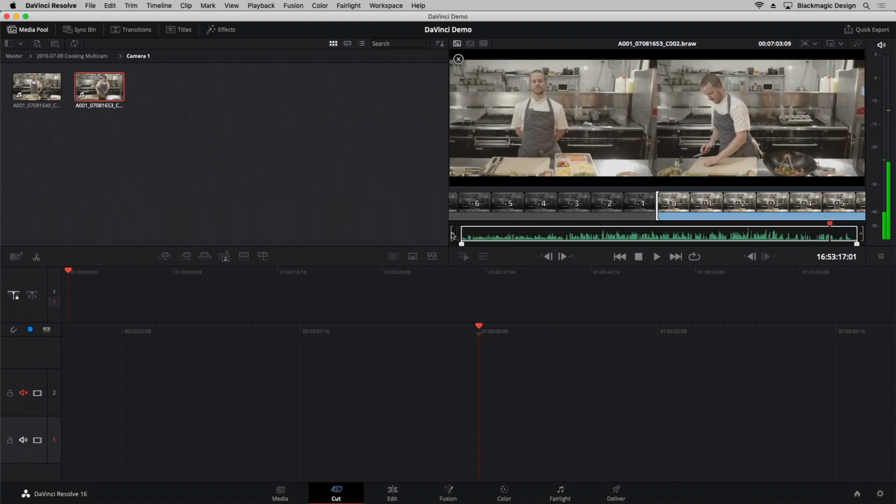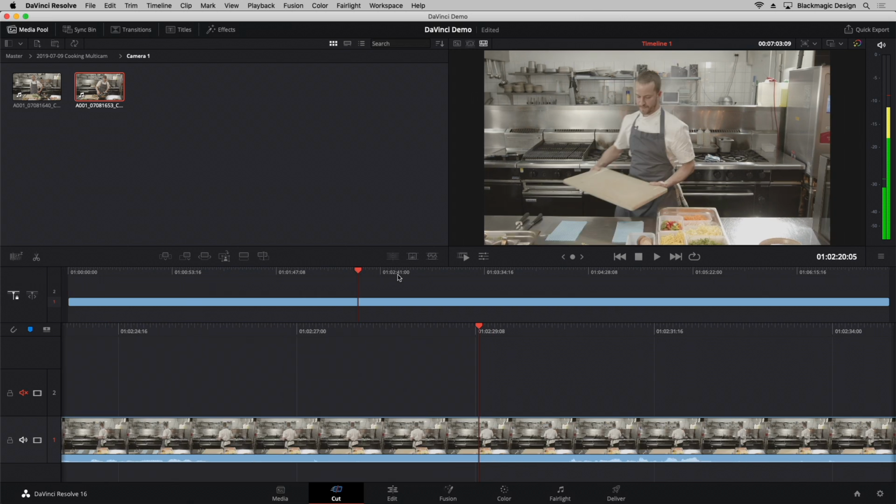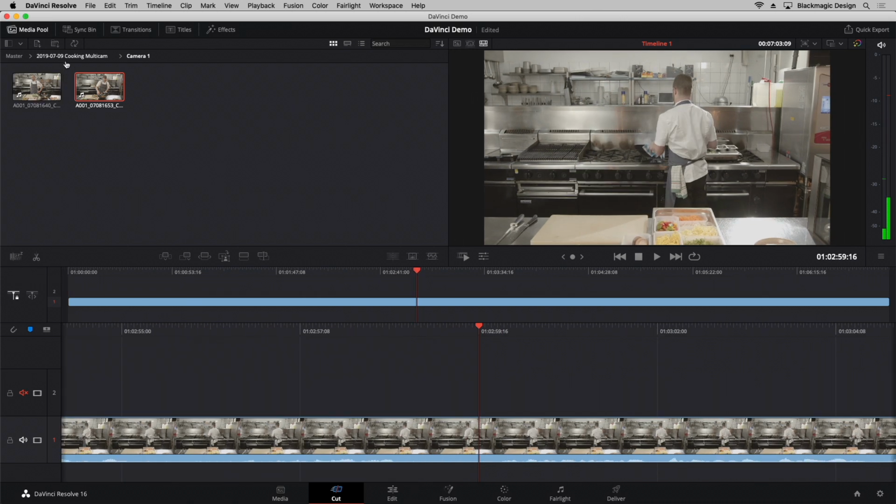There it is, that's where he says hello. And I'll just leave the end there. And I'll drop that down to the timeline, so there's my wide shot. And what I'll do is I'll put a cutaway on there so I can show you the next feature.